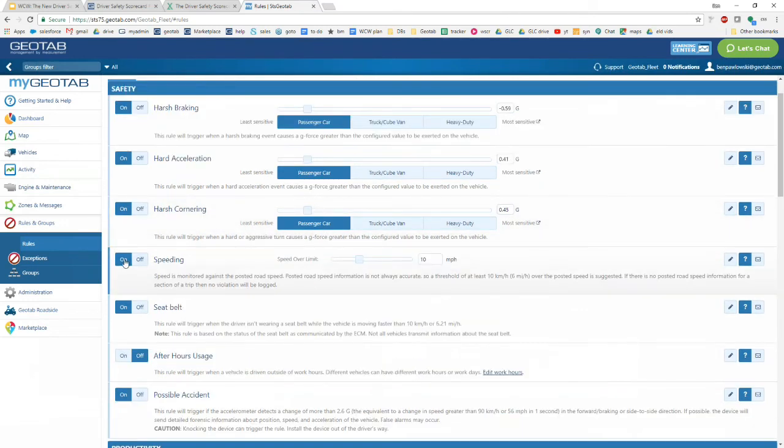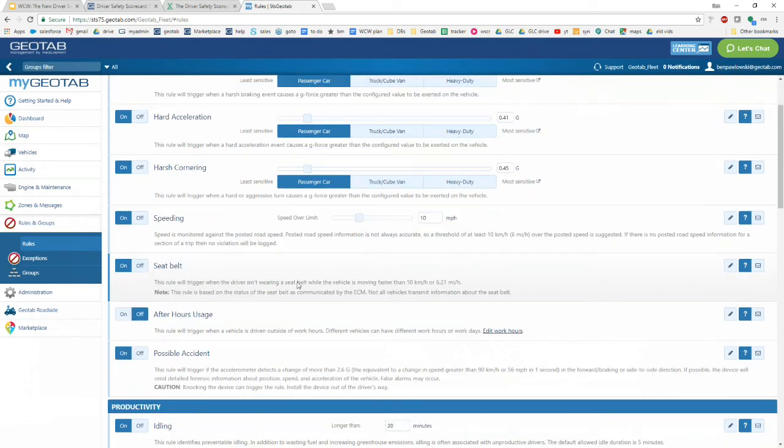Below that, I have my speeding rule, which is turned on. This is currently set to 10 miles per hour over the speed limit, but of course I can adjust that to whatever I want. And then I have my seatbelt rule turned on, and that is it for the stock rules. Now you do need to create a custom rule in order to do this.